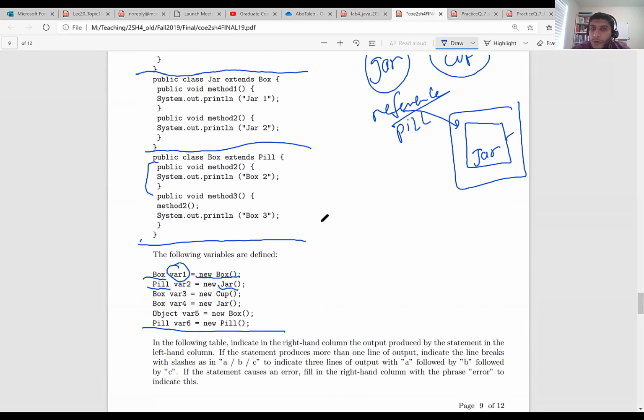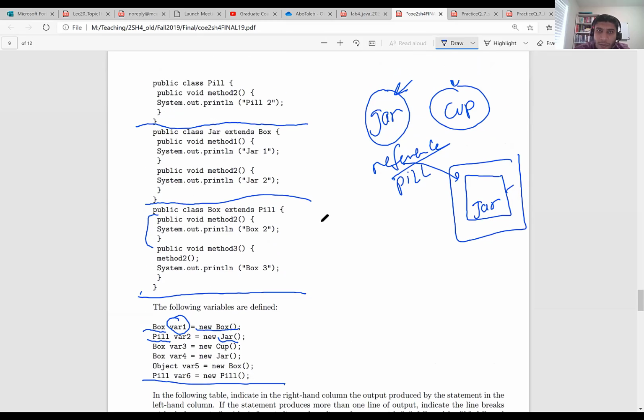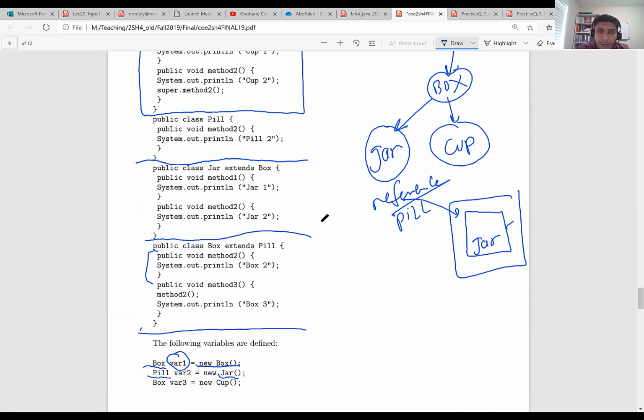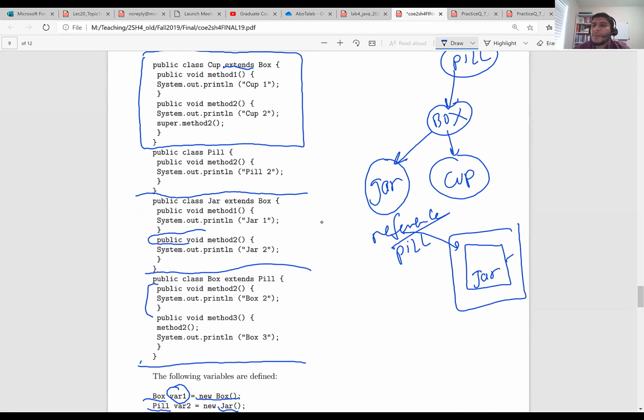So what should happen? We first should look into method 2 in the jar class. What is jar class? Yeah, here. Method 2, first of all, is not a static method. Do we have any static methods here? No, right? So you shouldn't care about the static things. So we are only dealing with instance methods, right?